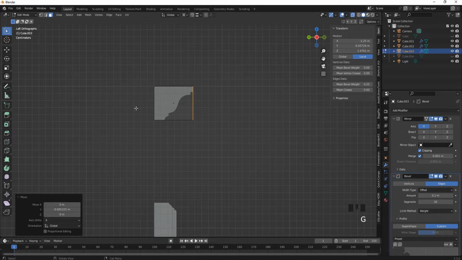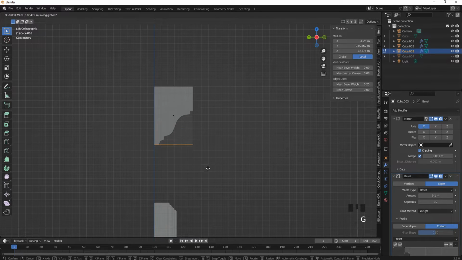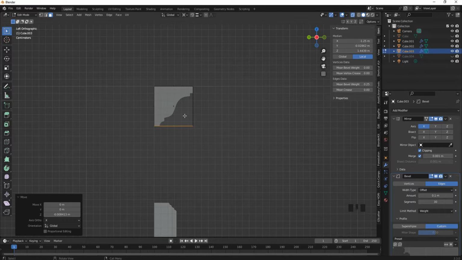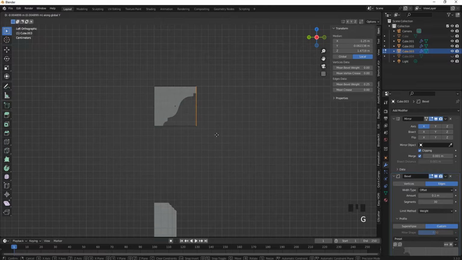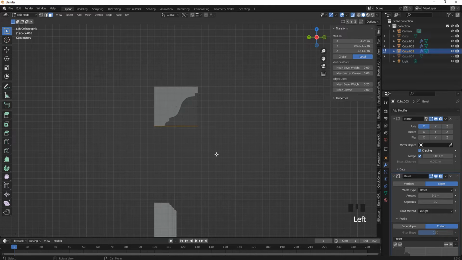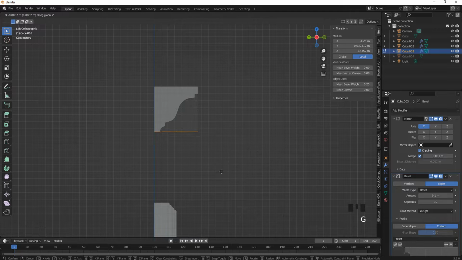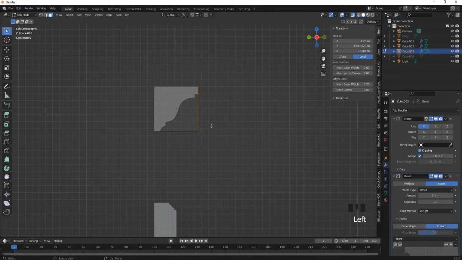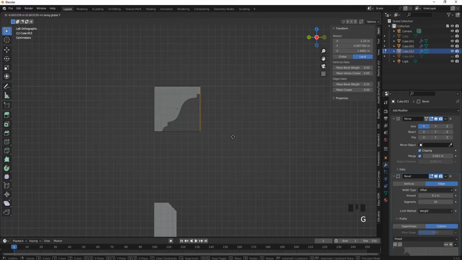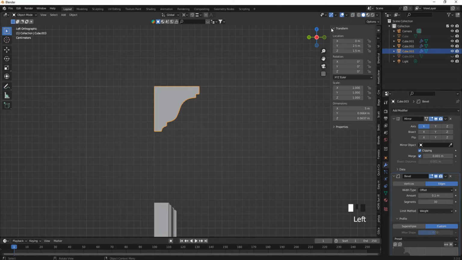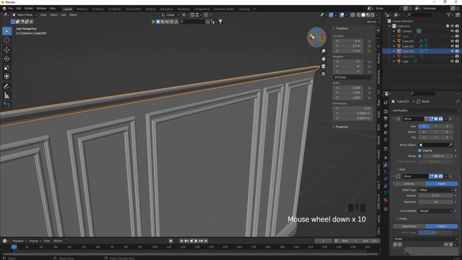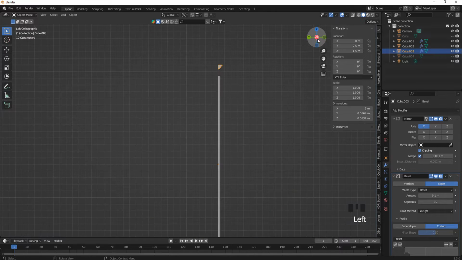As you can see, press G Z like this, G Y, and then G Z, G Y. Yeah, just make it similar. I think somewhere around there. So as you can see, that's the beauty of this one. I really like it.